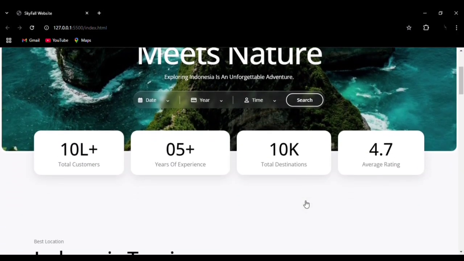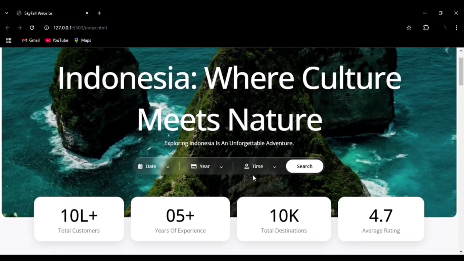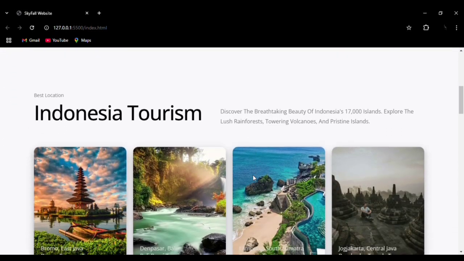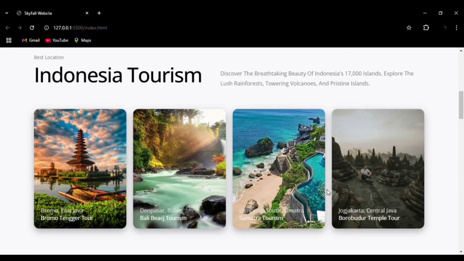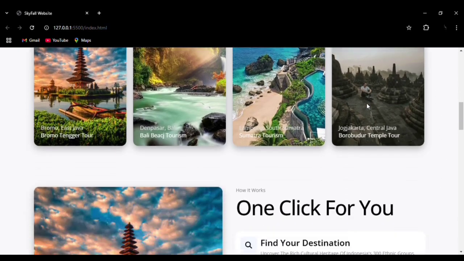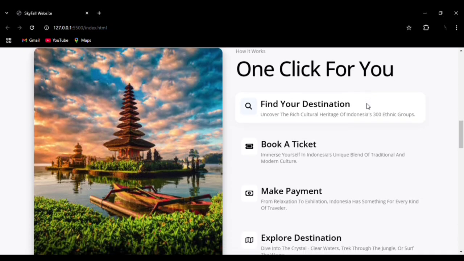Then we added the boxes to let you know the information about the total customers, years of experience, total destinations, and average rating. You can see how neatly we have overlaid them with our home page image, and you can see the box shadow effect clearly giving a professional look to your website. Then we can go to the next section. Here you can see the hover effect on the image, as well as the box shadow effect around the image, and curved images also. And next we can go to the one click for you. You can see here, find your destination.